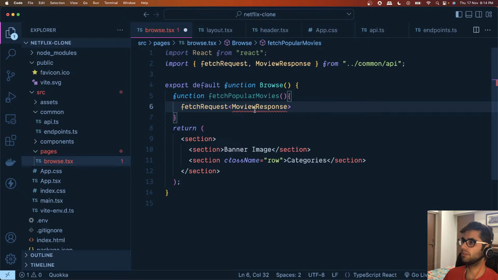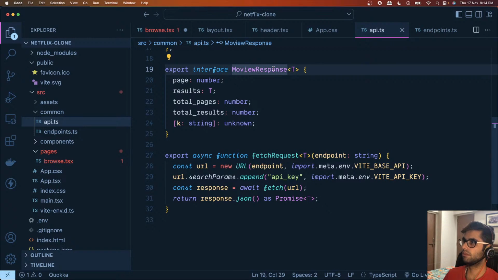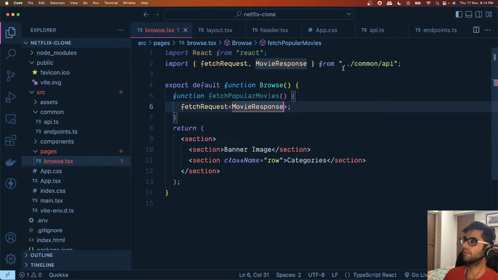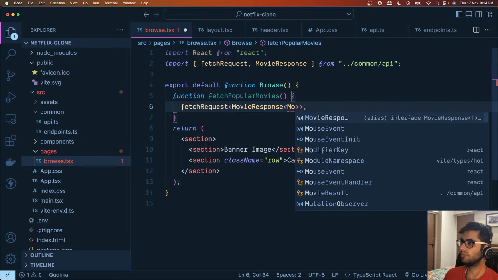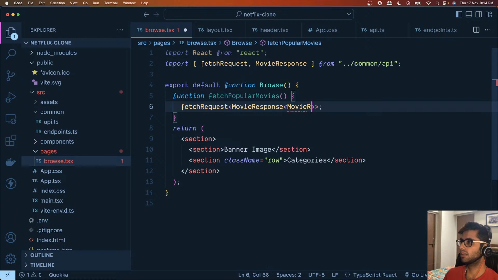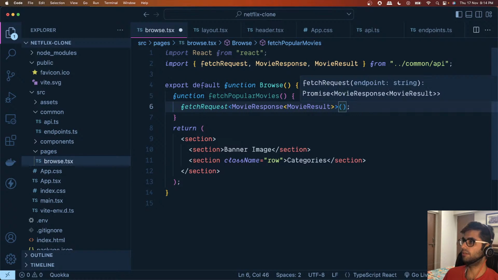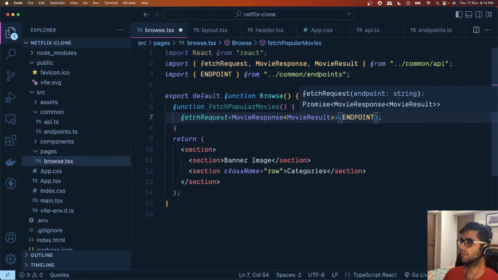So we'll say that this is going to get movie. Wait, I misspelled this. Let's correct this. Movie response. Okay. And this movie response is going to get a result which is of a certain type, right? So it is a movie result. Okay. And let's provide the endpoint. So the endpoint is coming from endpoint dot movies which are popular.